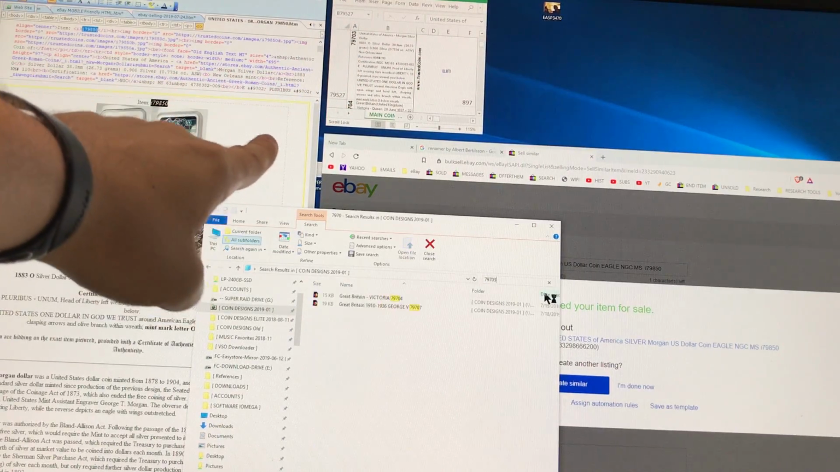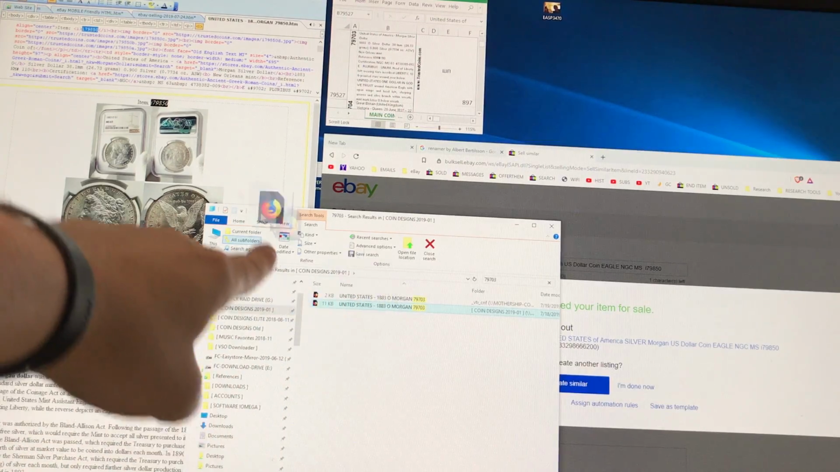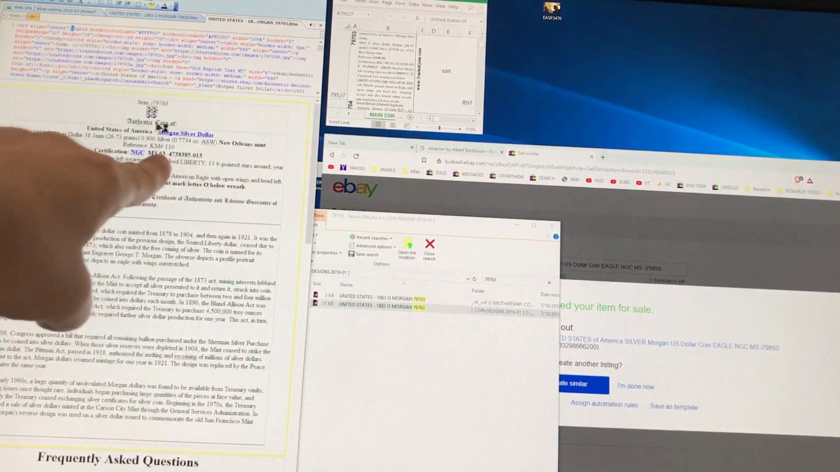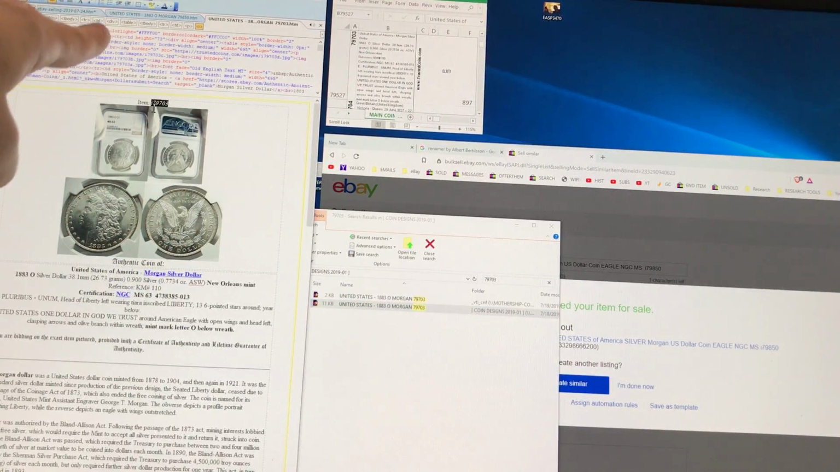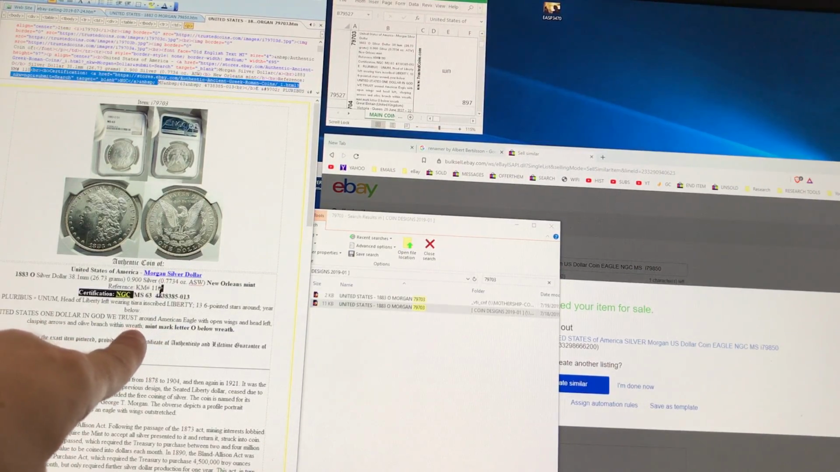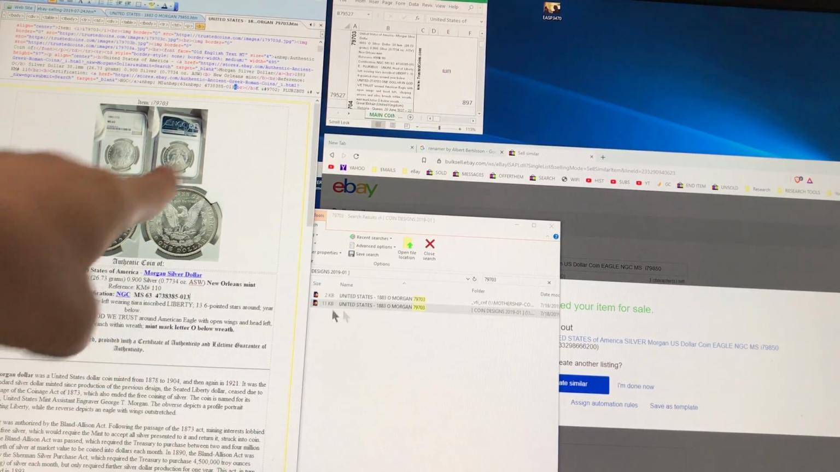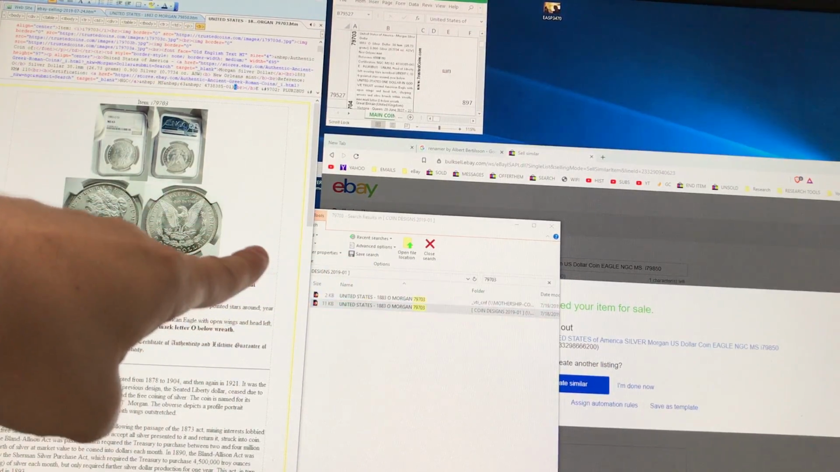79703, I could just find this guy, drag it into this guy, change around the picture, change around, let's say, the year, if it's the wrong year, change around the grade for the NGC, or throw this out if there's no grade, and press sell similar on eBay and list it.